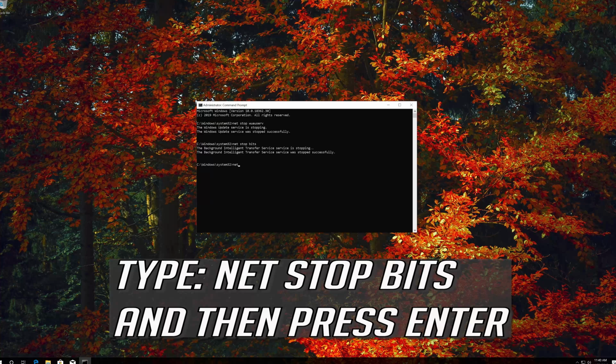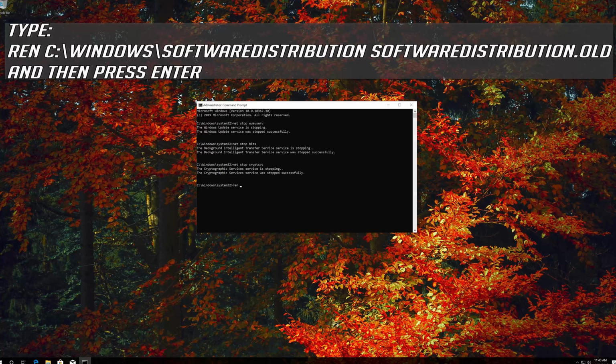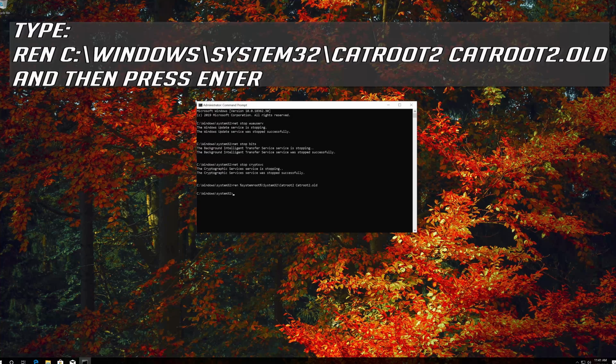Type net stop bits and then press Enter. Type ren C:\Windows\SoftwareDistribution SoftwareDistribution.old and then press Enter. Type ren C:\Windows\System32\catroot2 catroot2.old and then press Enter.